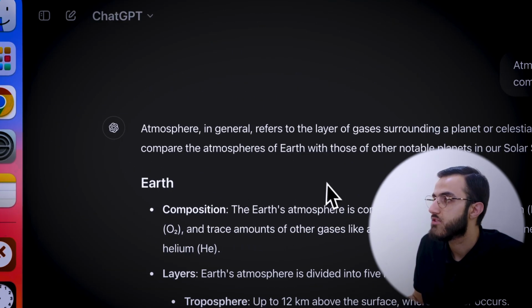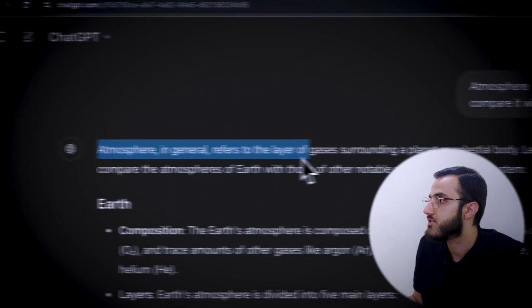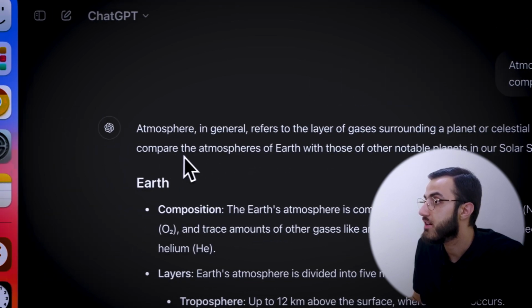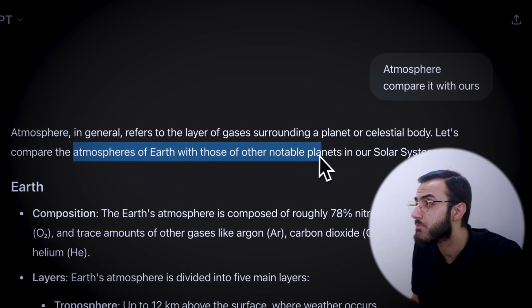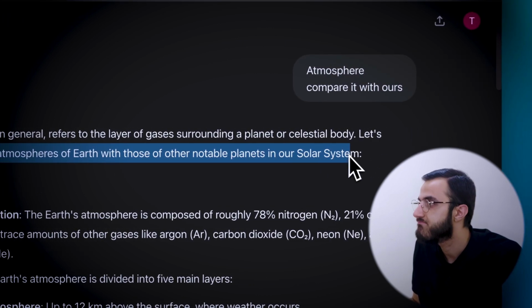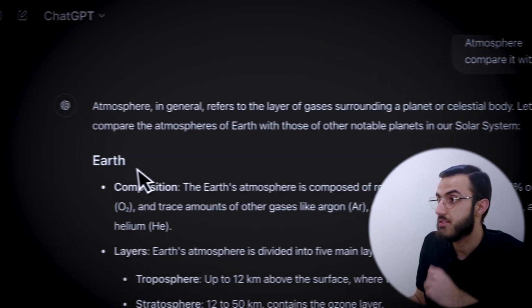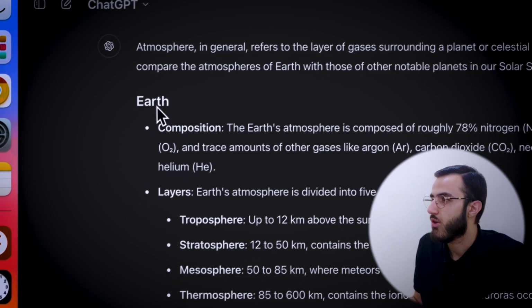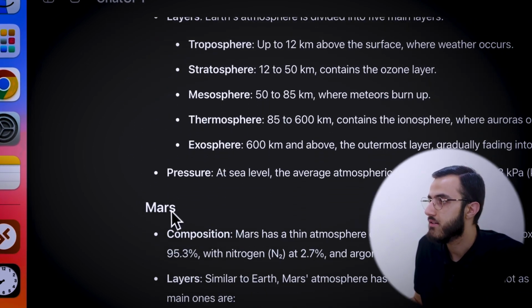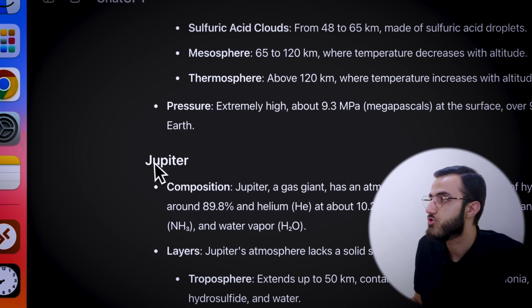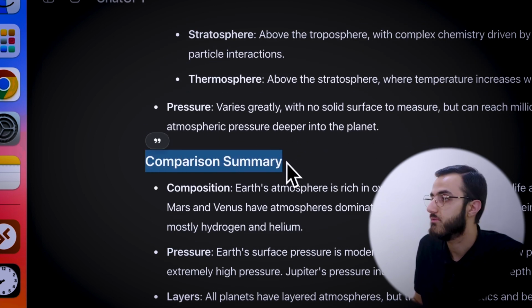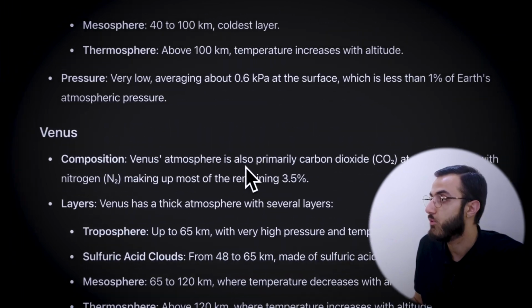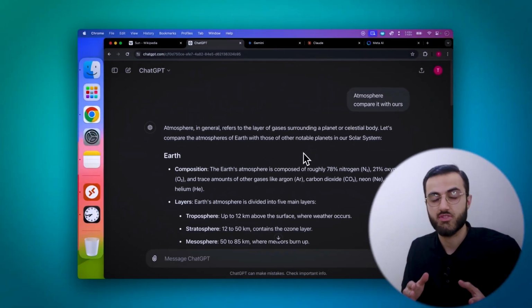Let's check the result. As you can see here, atmosphere in general refers to the layer. Okay, let's compare the atmospheres of Earth with those of other notable planets in our solar system. I didn't ask for that, but let's see, maybe Sun is one of them. So this is Earth, okay, Mars, okay, Venus, Jupiter, okay, comparison summary. That's it. So that's a fail. It didn't get what I wanted, which is to compare the atmosphere of Earth versus the atmosphere of Sun.